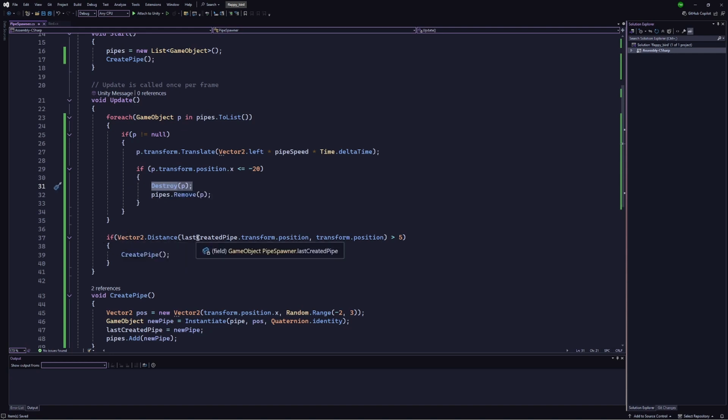And if the distance between our last created pipe and the pipe spawner, transform gives us the transform of the object the script is on, which is our pipe spawner. So if the distance between the last created pipe.transform.position and transform.position, or the pipe spawner.transform.position, is greater than 5, we're going to create a new pipe.